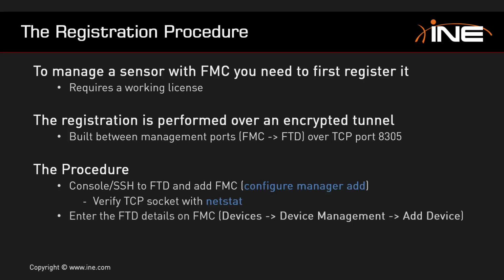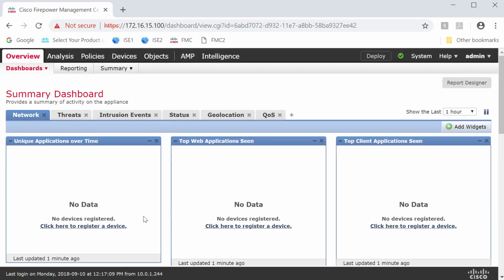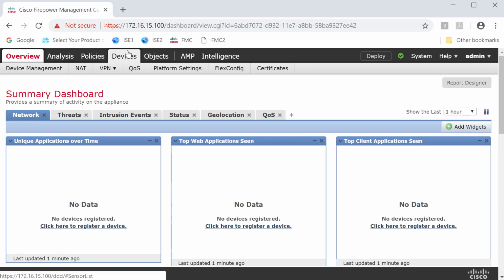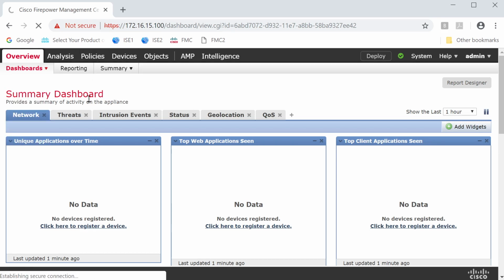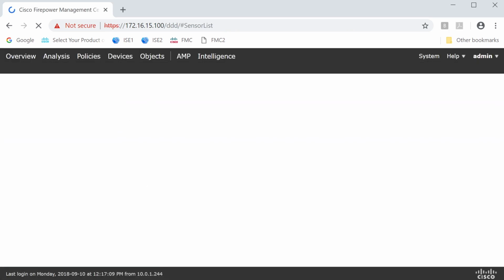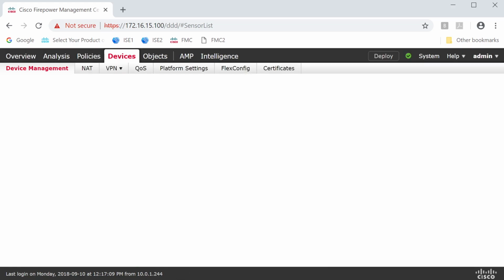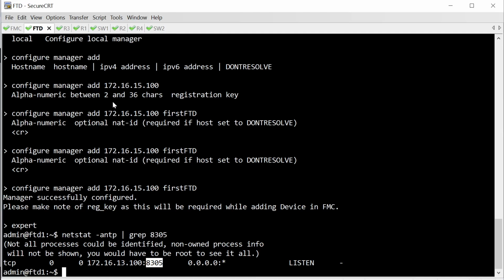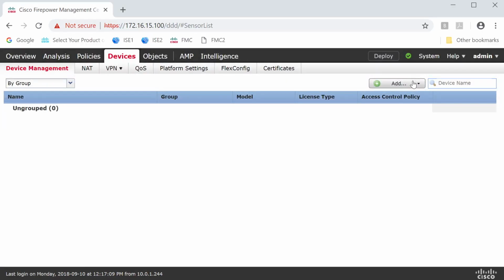Okay, next step is going to be to go to the FMC and specify the details from the devices and then device management tab. You'll have to specify the information of the FTD unit along with the passphrase. So passphrase in this case was first FTD. Okay, I'm gonna click on add button, add device.